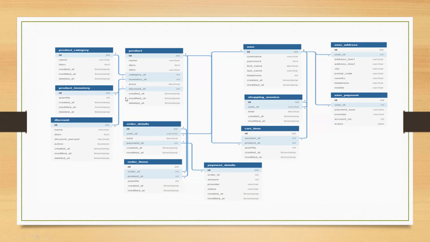Suppose we are searching for a product. While you are searching for a product, the product category will be input to the product inventory.